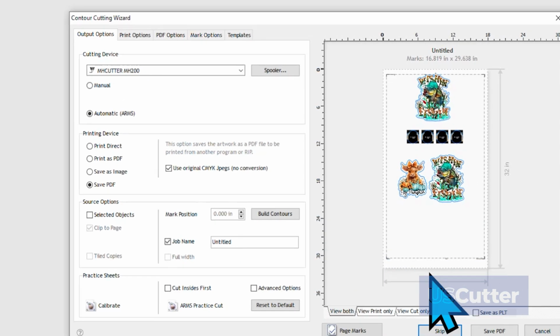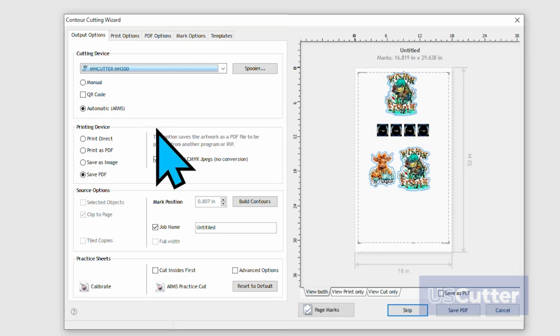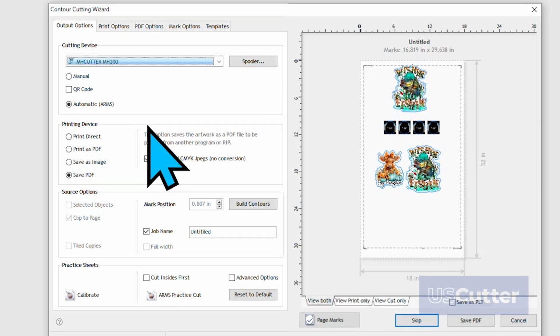At the top, we can choose our cutting device. If you happen to be using the MH200, you have an option to manually scan each registration mark, or you can have the machine do it automatically using the arms function. If you're using the MH300, then you also have the option of adding the QR code here, and we'll be covering that in a separate video. For now, we're going to stick to the automatic arms. For the MH200 and MH300, the process is exactly the same.